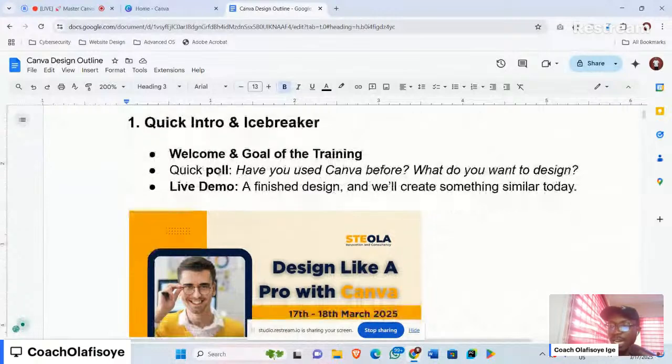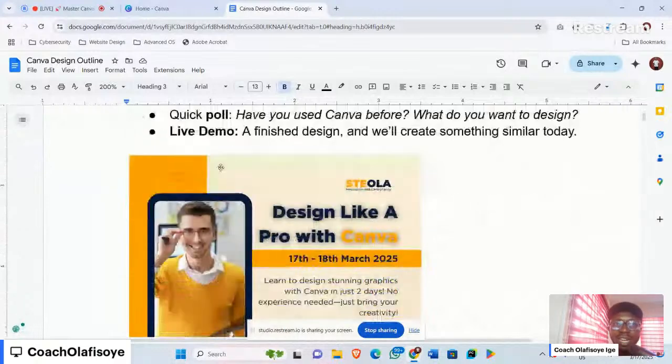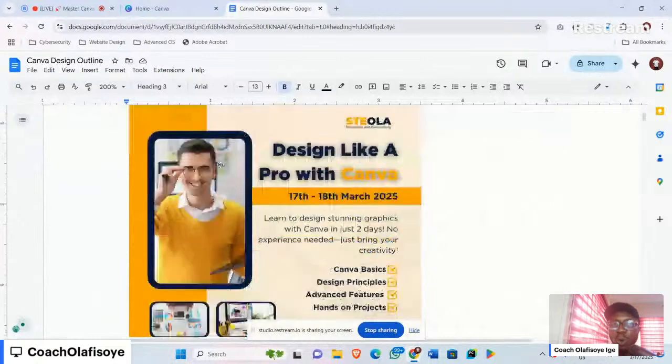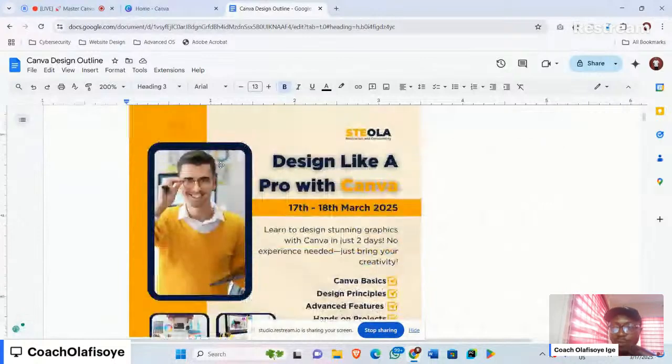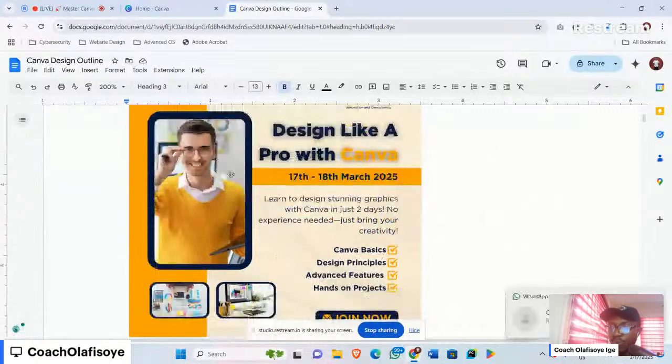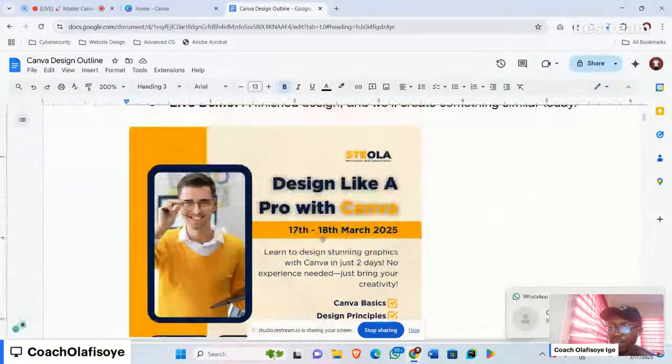All right, now at the end of this class, or let me say at the end of this 2-day course, this is going to be an example of what we are going to design together. I believe for many of you that you registered for this class, this is the design you saw. And I must tell you, this was designed with Canva, all right? So this is going to be your practice exercise.